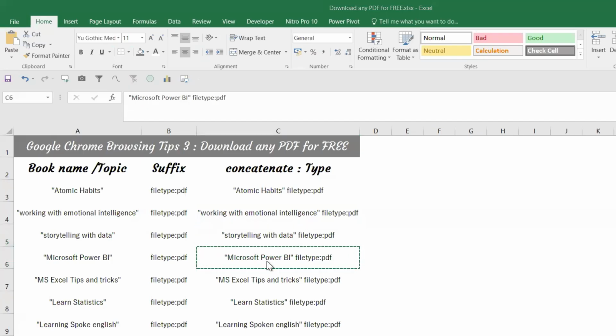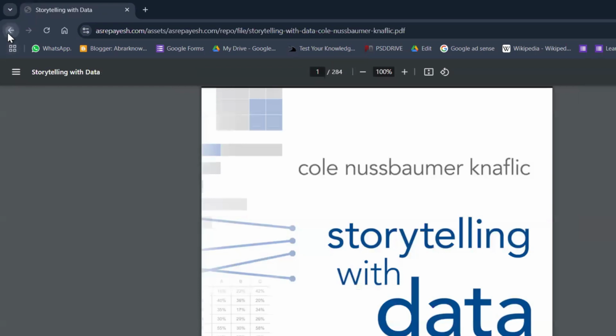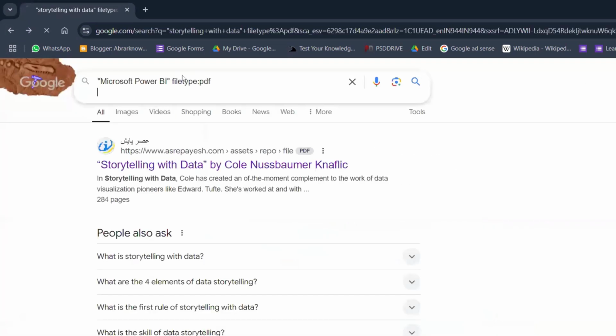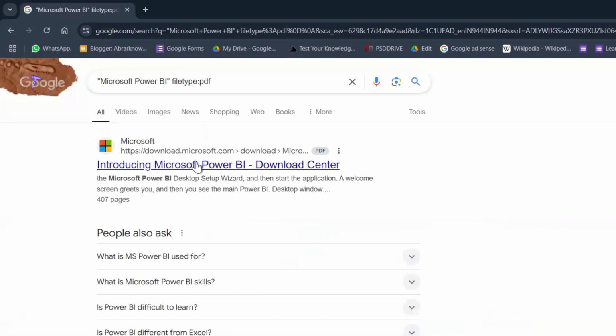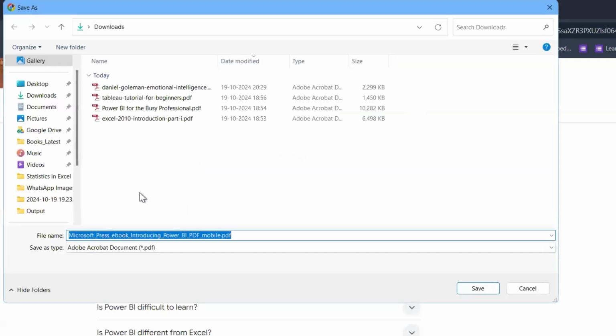And then the fourth example, Microsoft Power BI. Let's see whether we can get it. You can just hit enter, and you're getting it directly from Microsoft as a PDF. You'll be able to download it and have it, right?